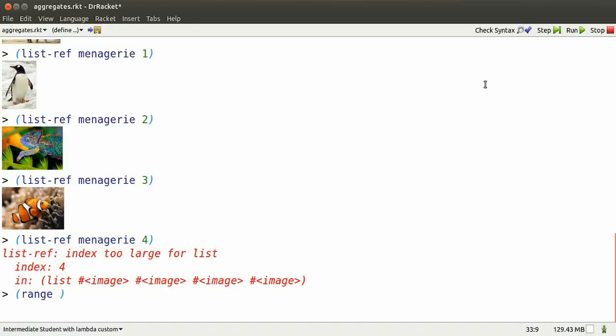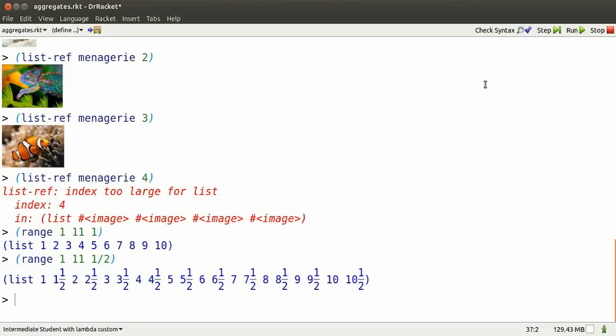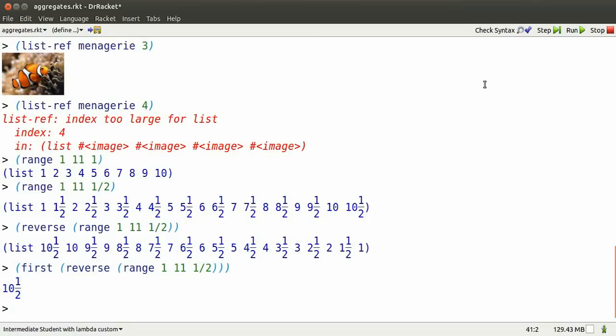I can produce certain numerical lists using range, from 1 up to just before 11, counting by 1s. I can also count by halves. That list from 1 to 11 by halves, I can reverse it. It's just like any other list. There it is in reverse order. In fact, I can get at the first item of the reversed list using first. That's a few things you can do with lists.